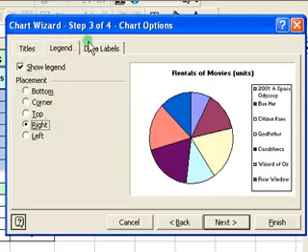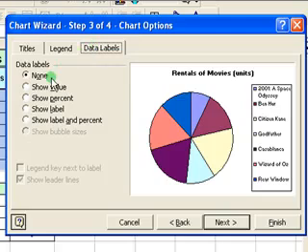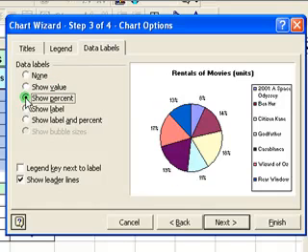And the final tab there, data labels, allows me to add information onto the chart so people understand what each of the sections of the pie chart mean. What I'm going to do here is click on the show percentage button there, so that tells people what percentage value each of those sections represent.